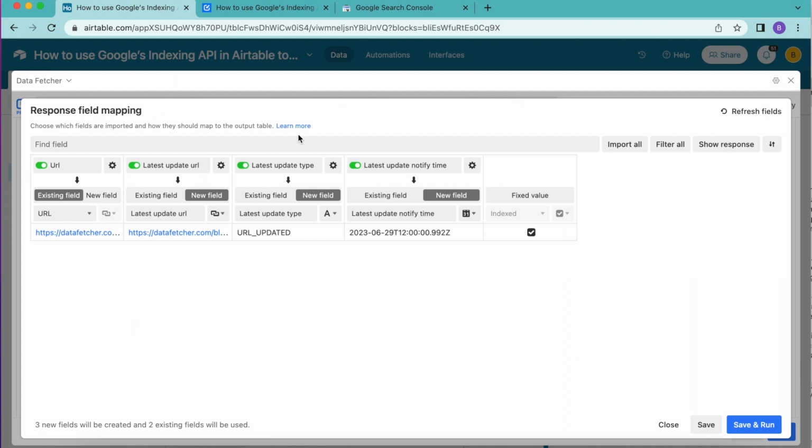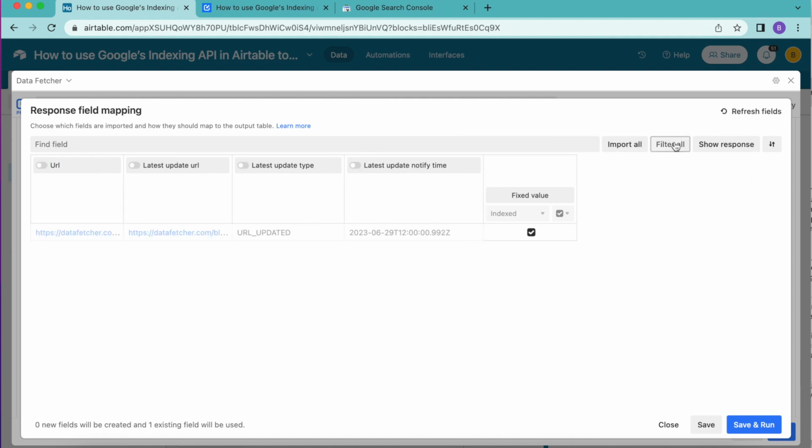So here we have these little green toggles that you can turn to gray to switch them off like so, but we can also select the filter all button to turn them all off, and then we can decide which of these fields we'd like to have included in our Airtable. So we're going to select latest update notify time, and we'll turn that toggle from gray to green to turn it on. And we are going to map it to a new field, and this field automatically takes that title name. We're going to leave it like so. Then we're going to select save and run in the bottom right hand corner.